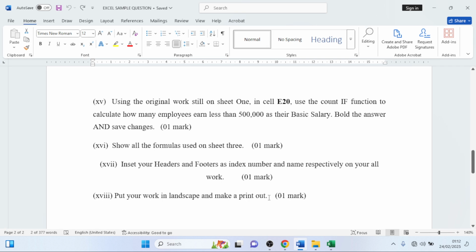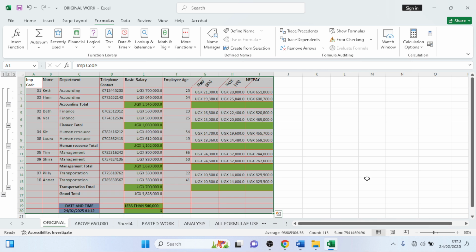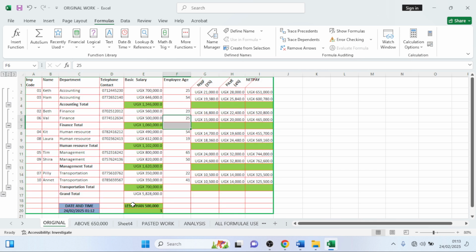Okay, then one of the last questions is insert your headers and footers as index number and name respectively on your work. So back to my work here, I'm going to do this from the original sheet. This is renamed original. It is important to rename sheets because the more sheets you have, once you've renamed them, work will be easy. But if you don't rename sheets, the moment you add more sheets, you could get confused on which content is on which sheet. For example, this is the original sheet with my original work.